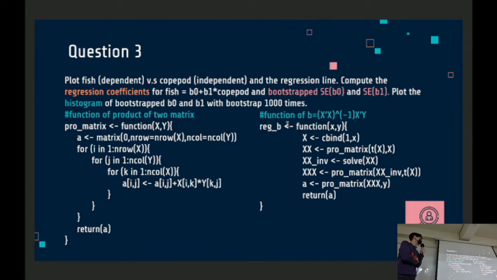In this question, we need to plot fish as the dependent variable versus copper as the independent variable. Then we need to calculate the regression coefficients: the intercept is beta 0 and the slope is beta 1. We then calculate the bootstrap standard errors for beta 0 and beta 1 and plot the histograms.